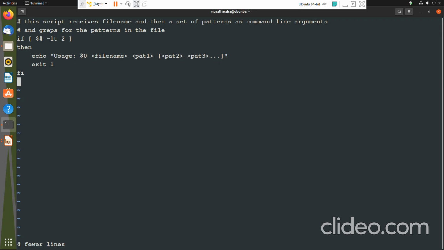So now what we need to do, we want the file name, right? So we want the file name in a variable. Okay, so fname equal to $1. So the first argument contains the file name, so that we are assigning to fname. Now we no more want the first argument. From the second argument onwards, it is the list of patterns. So we want that list of patterns.